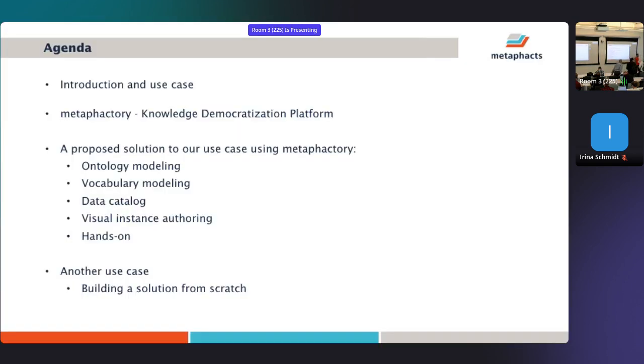So I'm going to start with an introduction and a use case, a very simple one. I'm going to use this use case to introduce Metafactory. And I'm going to talk about, again, a very simple solution, of course, using knowledge graphs, where we go into the tool and we see the ontology editor, the vocabulary editor, data catalog, a bit of instance authoring, and a bit of visual instance authoring, as well as a demo in the end, which is not covered in the main part of the tutorial, but I also want to show you what it looks like and how you can use visual instance authoring.